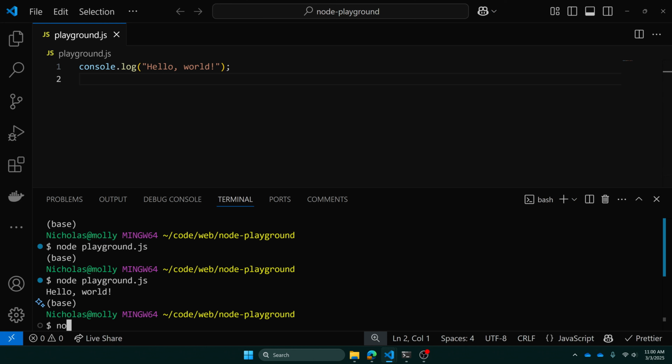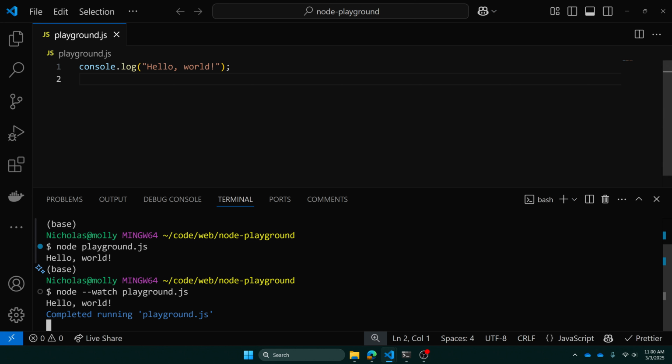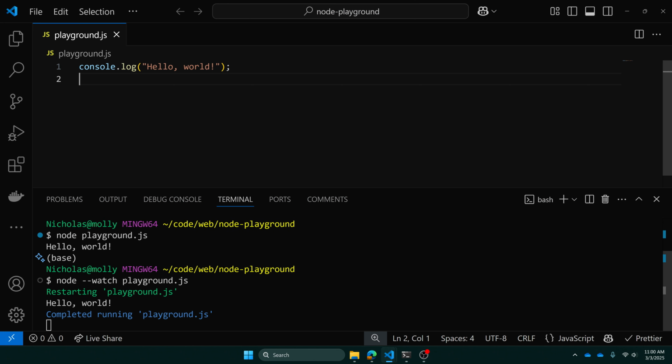But you may have seen people use Nodemon in the past. You can also use a built-in feature of Node now for keeping a file re-executing after you make changes to it, and that would be node --watch and then the file name. So I'll use that, and then it'll run it, and if you make a change, or like I saved the file, it'll run this file again.